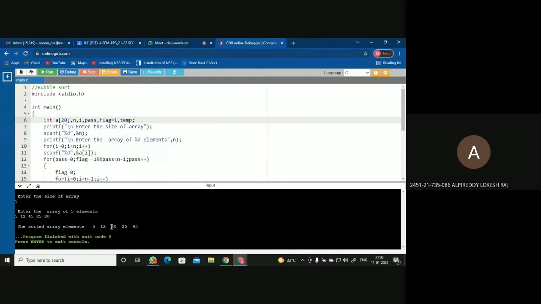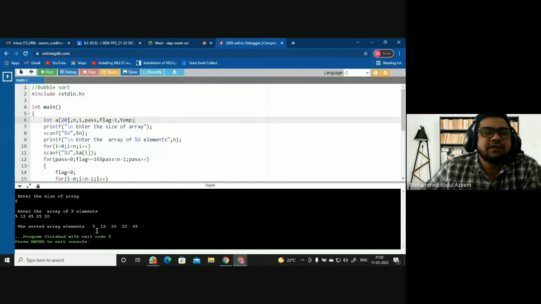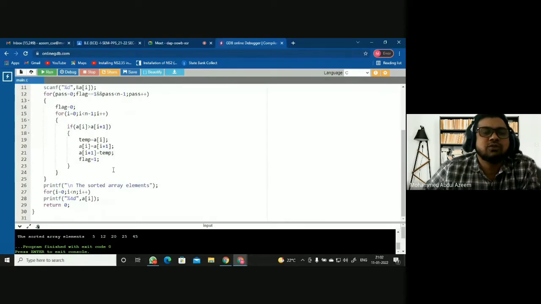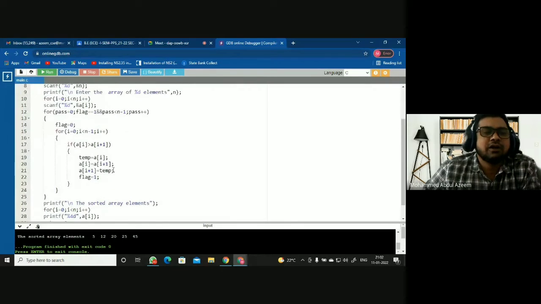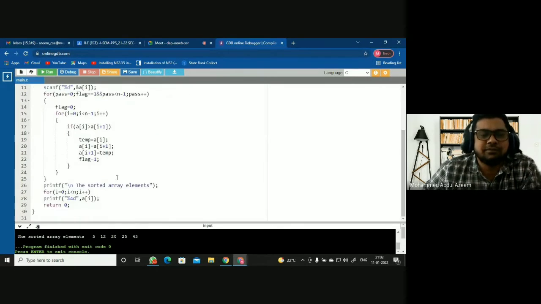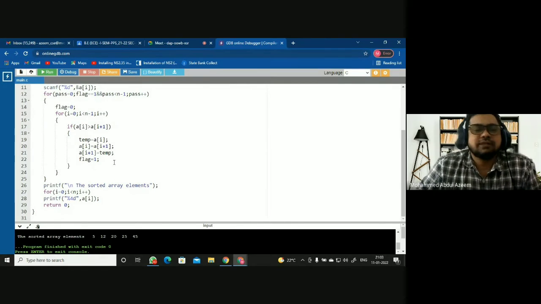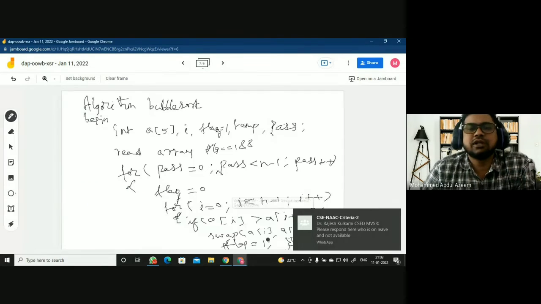Now you can see that the sorted elements, it is giving in ascending order: 5, 12, 20, 25 and 45. Okay, so this is how the logic works. I hope it is clear to all of you. This is one important sorting algorithm, okay, that we have across our syllabi, which is an important question for your internal and external exams as well, okay. Is there any doubt in this algorithm, or is it clear for all of you? If it is okay, then we will go to the next topic, okay.